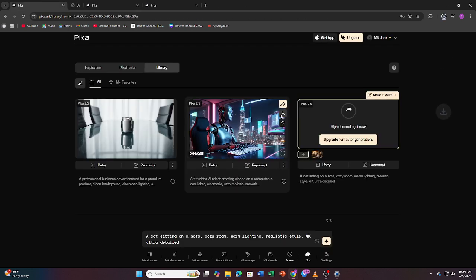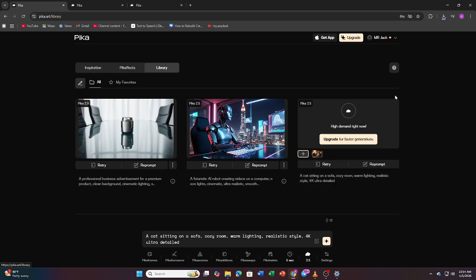And the more you use Pika AI, the easier it becomes over time. So even without experience, you can start creating videos with Pika AI right away.